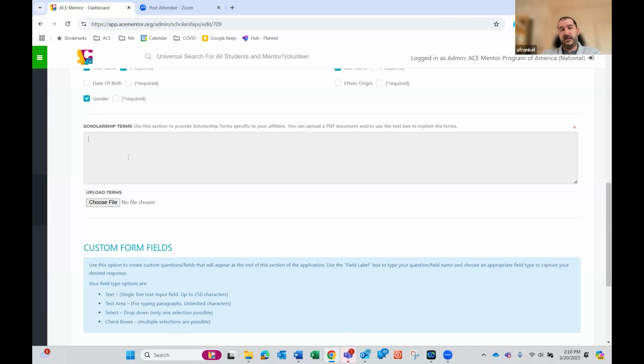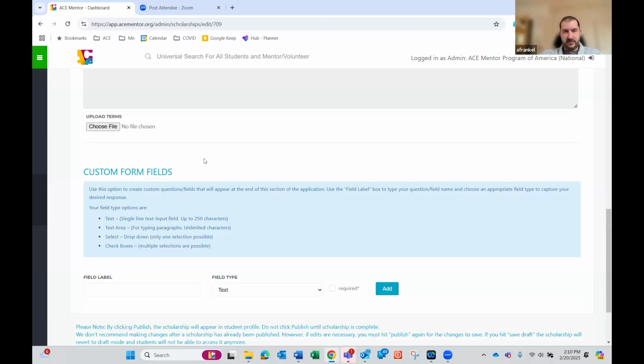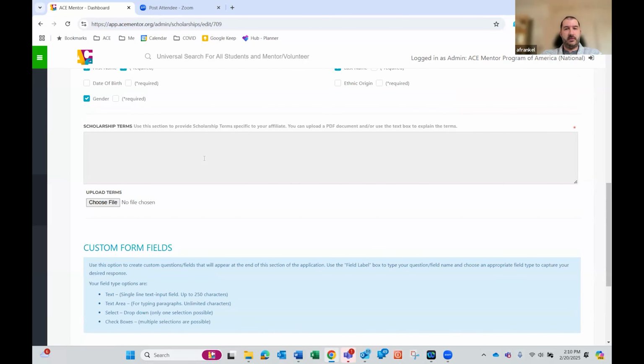And these terms will appear on the actual scholarship application. So, if it is quite detailed, you can always upload a PDF file that the students will be able to open when they're filling out the scholarship.